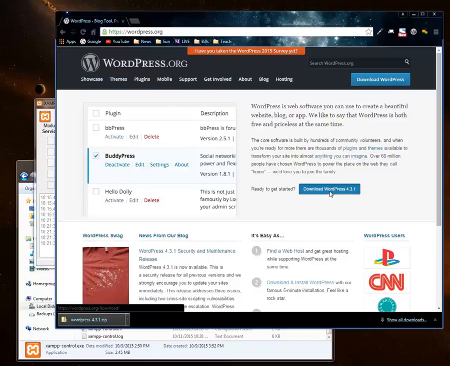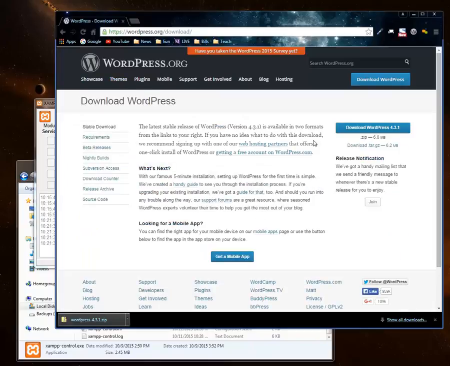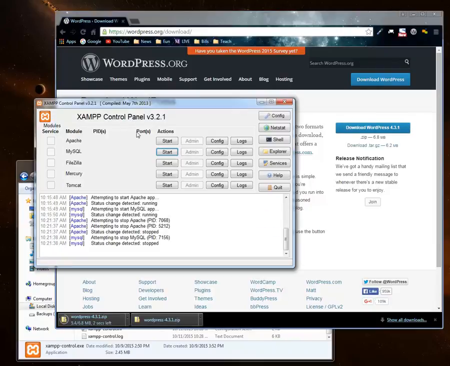So I'm going to click on download WordPress and hit this button over here to get it going. I already hit it once, but it's gone now. While that's running, I'm going to come over to XAMPP and start it up.